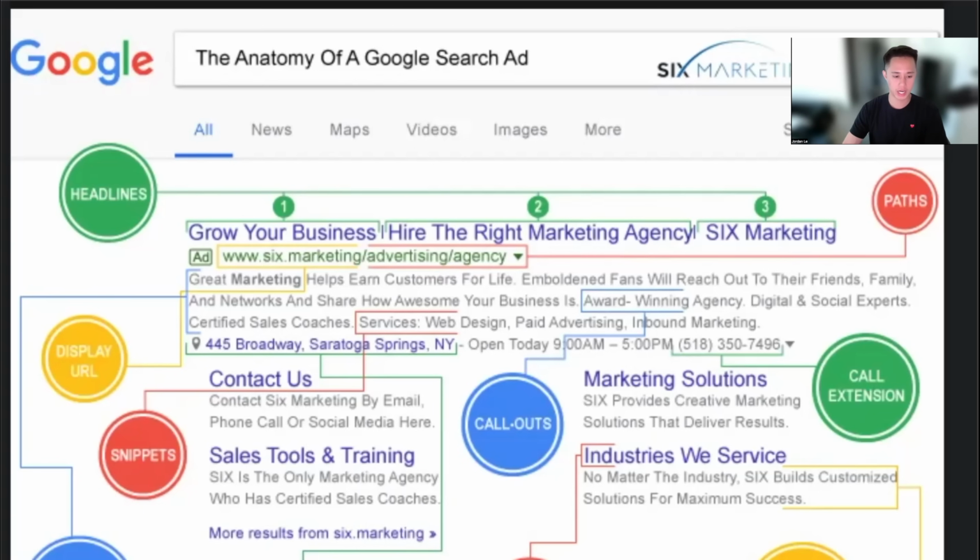So the location extension is the address right here in green. It's going to show your address right there. So people are going to be able to see your address. It's also going to pop up on the Google Map ads. If you want to show up on the map ads, you want to have your location extension set up, okay?